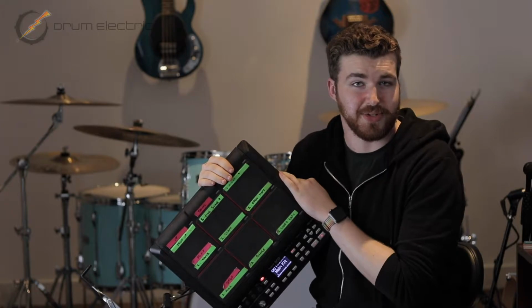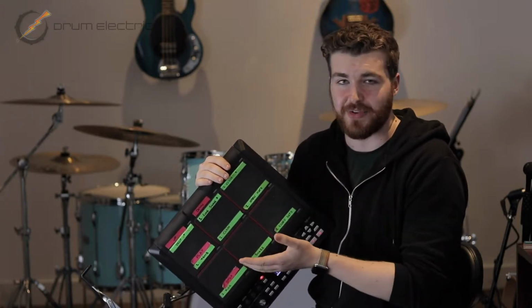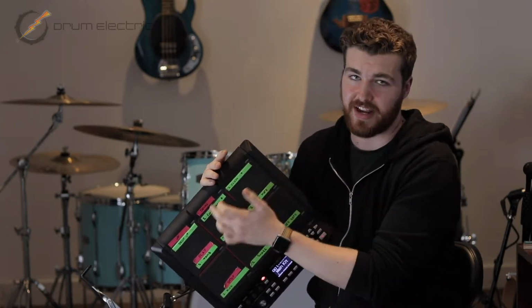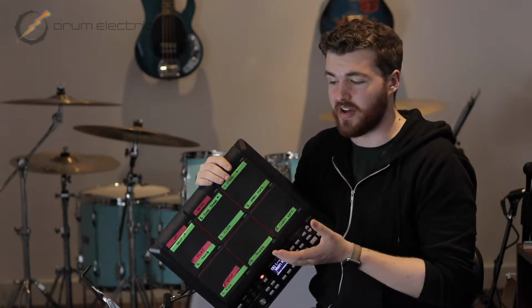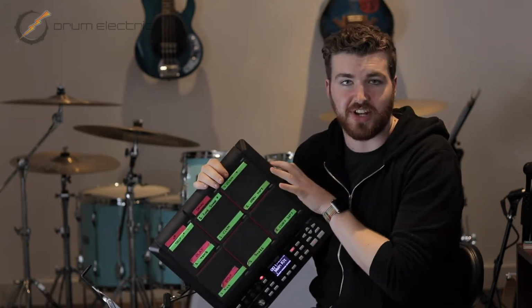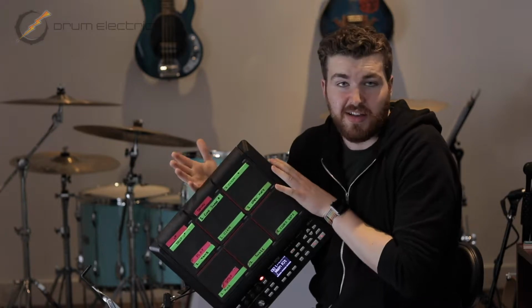So a couple of the reasons you may want to do this is to run backing tracks through it and still have all 9 pads available. Other ways include controlling a DAW. So in my case, Ableton, you send the MIDI channels out from here and you can control the whole software from it.